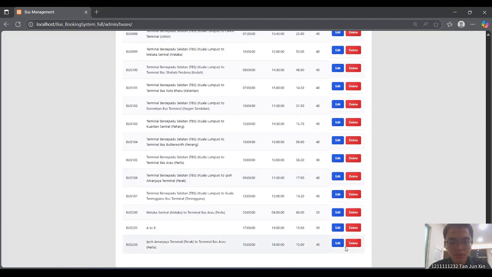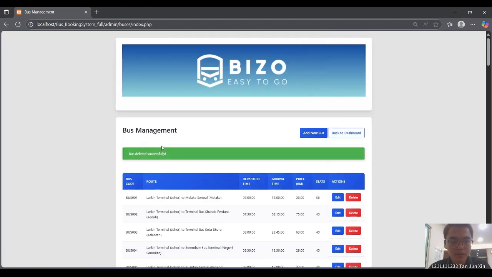All right, so we can also delete the bus. Just click delete and okay, and the bus is deleted successfully. So this is for the bus management.